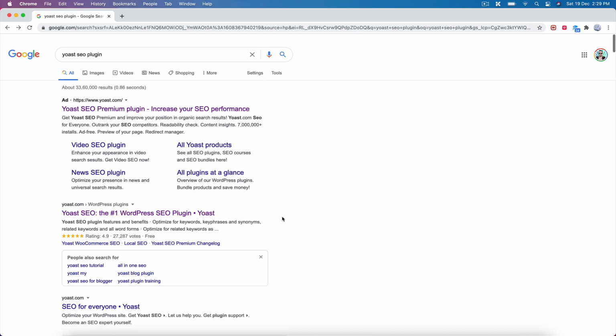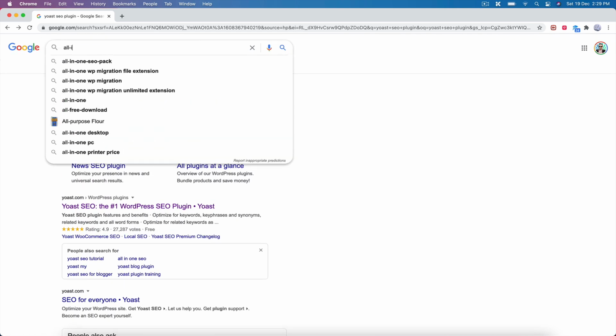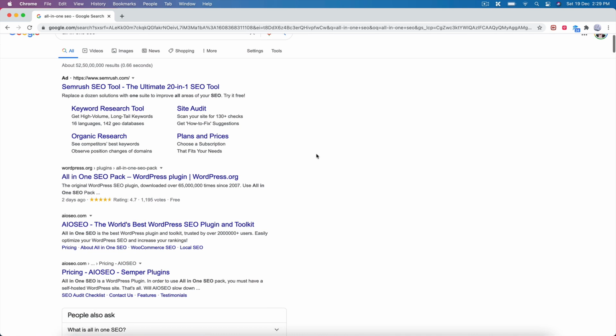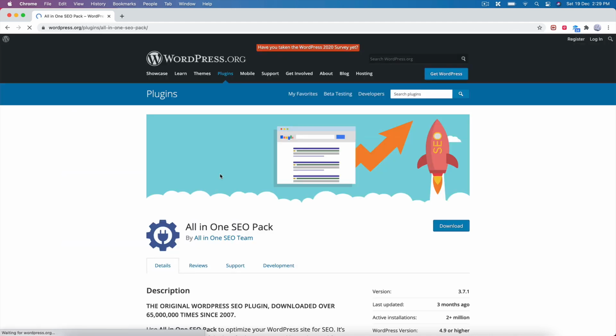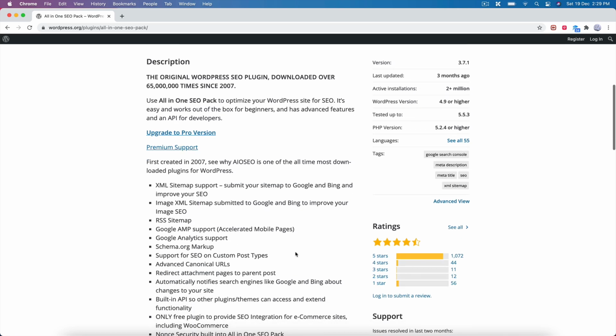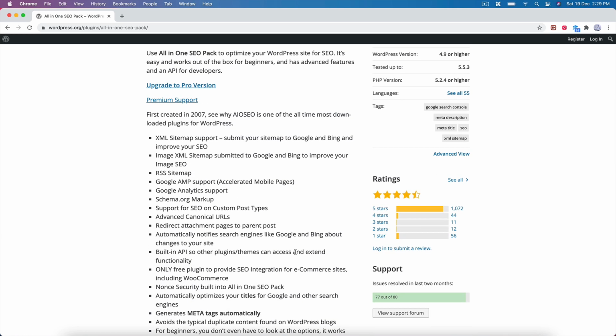You also have one more, called All in One SEO Pack. This is also a pretty amazing SEO plugin, and it is very useful for your WordPress site. It can also help you to submit your sitemap to Google and Bing and improve your SEO.